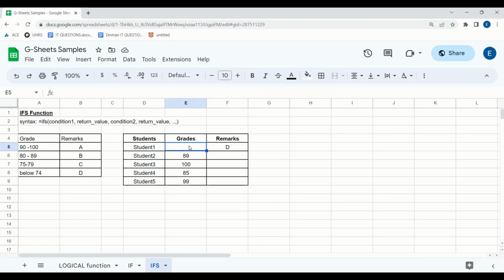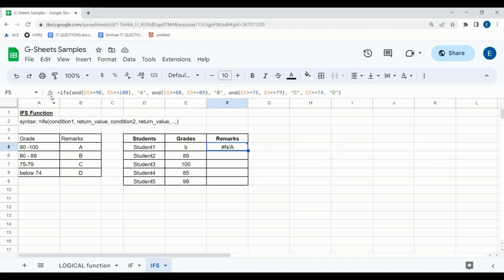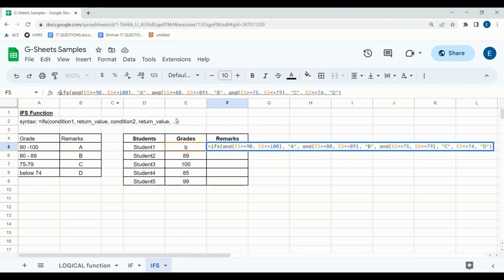What if you accidentally input a letter? It will produce an NA result, which means all of the conditions here are false, so it will return an NA. So let's try to cater to this. We're going to use IFERROR for us to catch this kind of error.